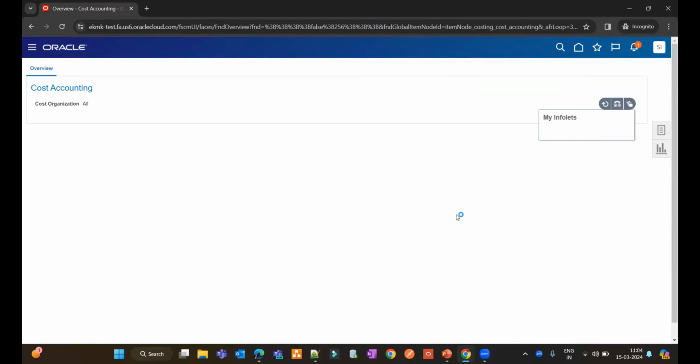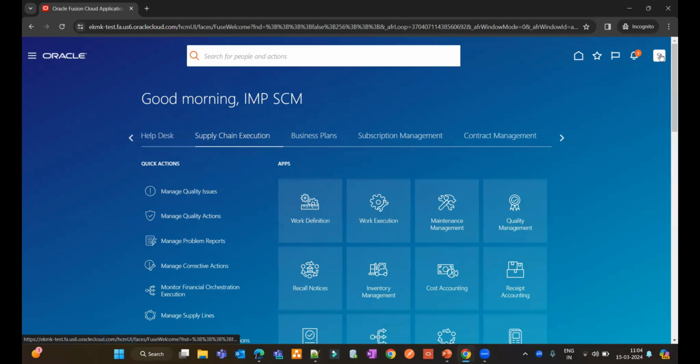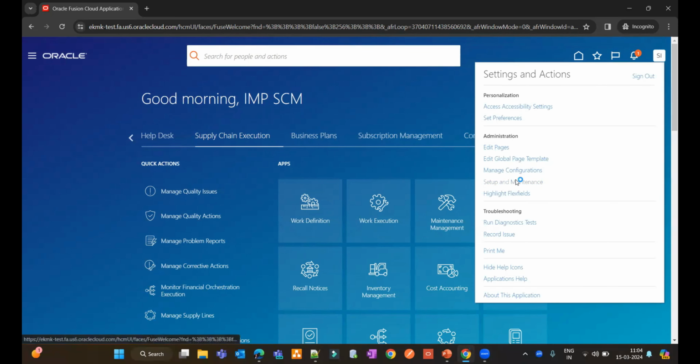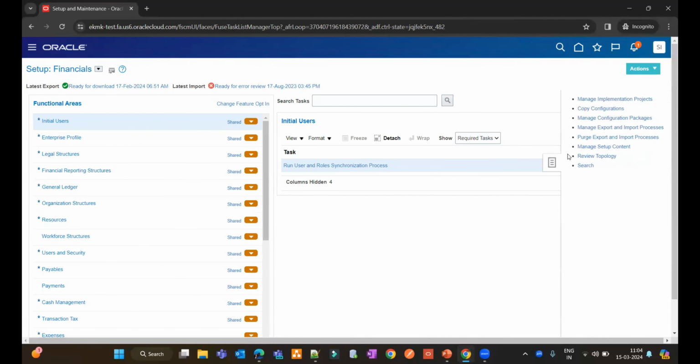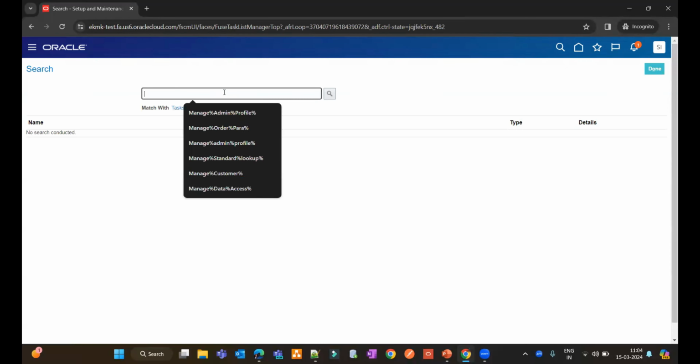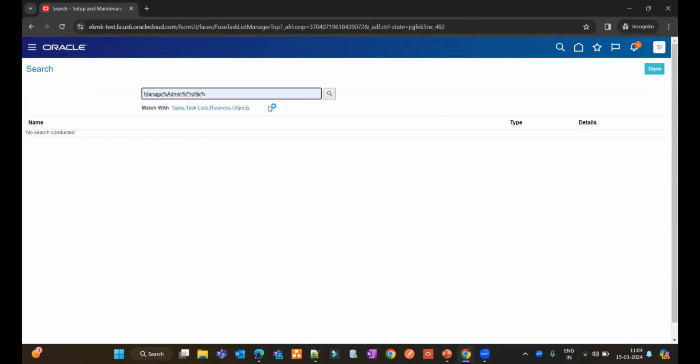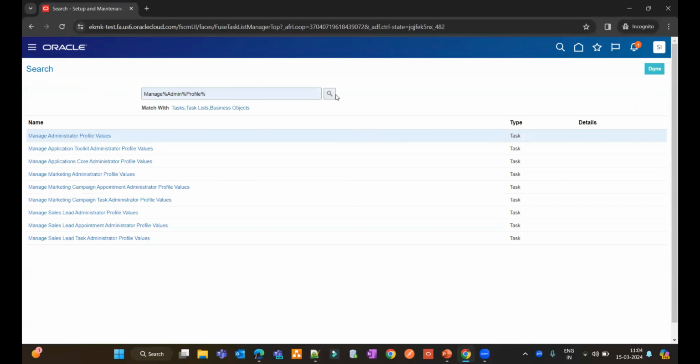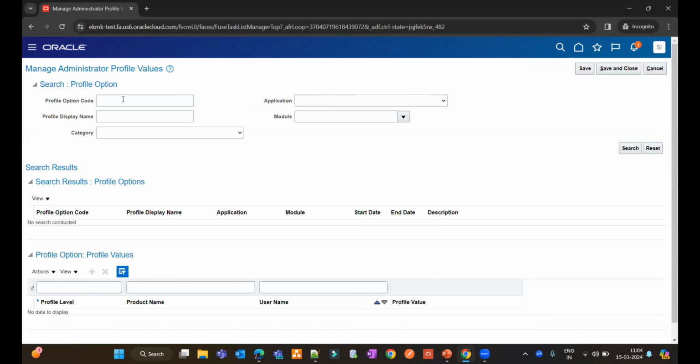So how can we achieve this kind of requirement? In Oracle Fusion, there is one profile option which you have to enable. Let's go to the Setup and Maintenance. Within Setup and Maintenance, go to the task, click on search, and search for Manage Administrator Profile Values. Once you click on the task, you have to enter the profile option code ORA_CST_HIDE_INFOLETS.